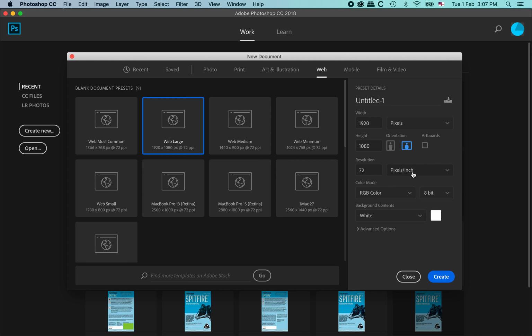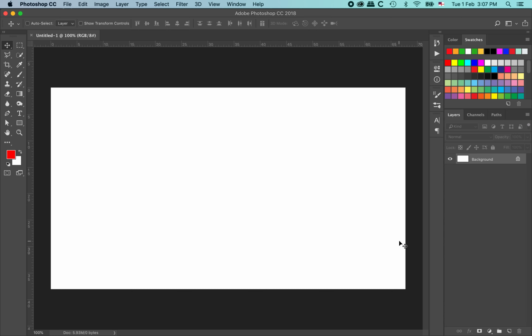leave it at 72 ppi, and you can see the colour mode is RGB, which stands for red, green, blue. So you can adjust any of these if you like, but for now we're just going to work with that. Click on Create. And once you get to this stage, the interface will look reasonably similar.